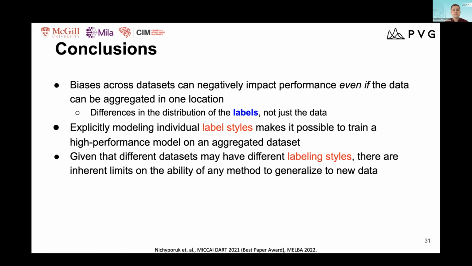Now, conclusions. Biases across data sets can negatively impact performance, even if the data can all be aggregated to one location. And this is a problem because there are differences in the distribution of the labels and not just the data. By explicitly modeling individual label styles, it makes it possible to train a high performance model on an aggregated data set. As we showed, if we condition on the label style, we outperform naively aggregating the data together. And we also outperform the single trial baseline models.